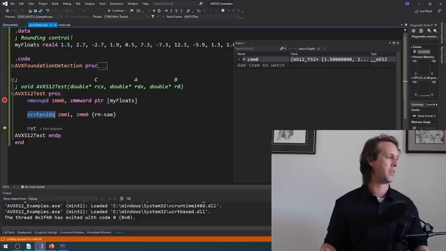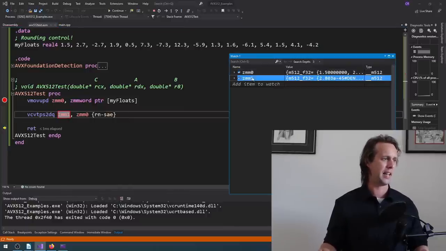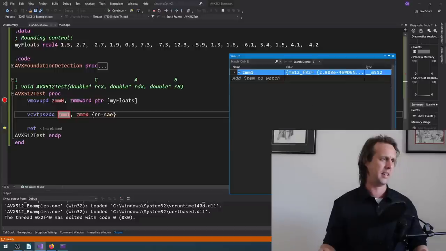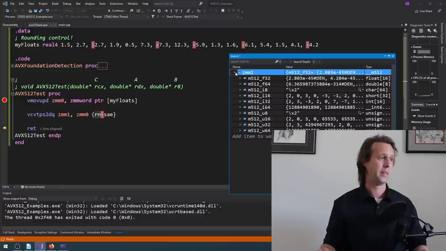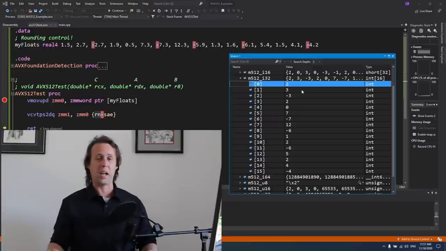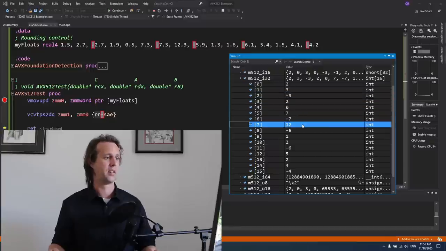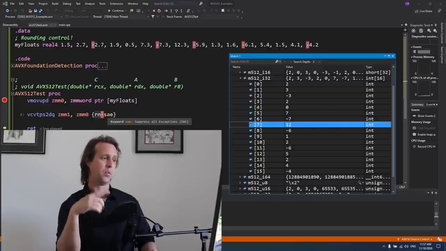We're just casting just here. So those were our numbers up there. And if we have a bit of a watch on ZMM1, we should see that we just selected round to nearest because of the RN just here, using that little decoration. So we want signed integers. Okay, so here are the results of that little rounding just there. So 1.5 was rounded up to 2, 2.7 was rounded up to 3, negative 2.7 was rounded down to negative 3, etc., etc. So you can see that when we converted those floats to integers, the rounding was round to nearest.